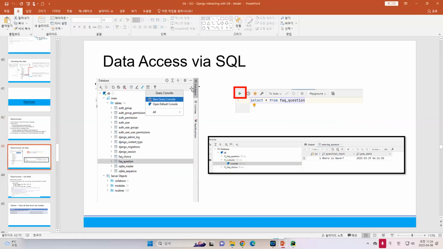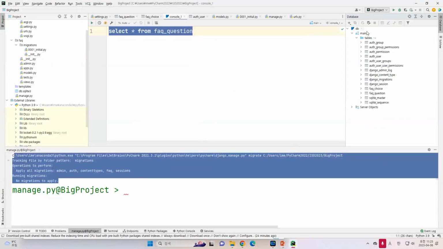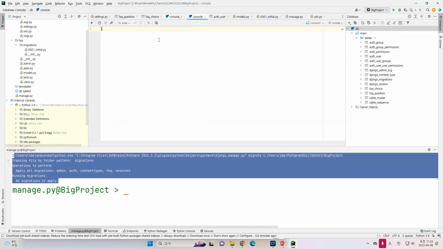So for example, I already gave you how to make a simple query. In PyCharm, you can click on the query console. QL is the query language. It will show you the query consoles. When you click here, query console, then you will see something. If you click on the database, you can see QL. It will open a new query, or you can open the default console. If you open the default console, then this is the default console.